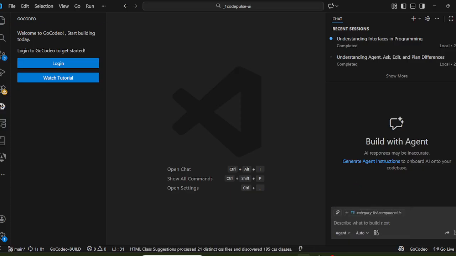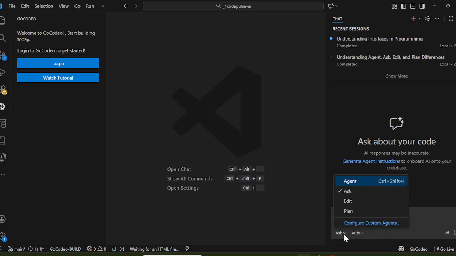First is agent. If you click on agent, it says describe what to build next. Agent builds code or works for us on our behalf as part of Copilot. We use ask where we need to ask questions or queries. It gives us answers in terms of messages, but it doesn't perform anything on our code file. For edit, if we need to edit or refactor some selected code, we use edit. And plan outlines the goal and problem to search.